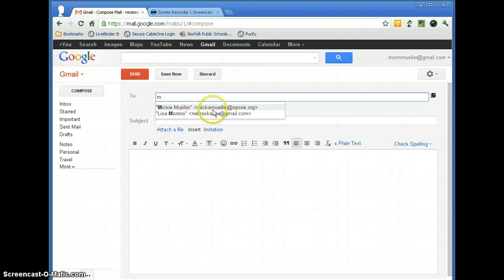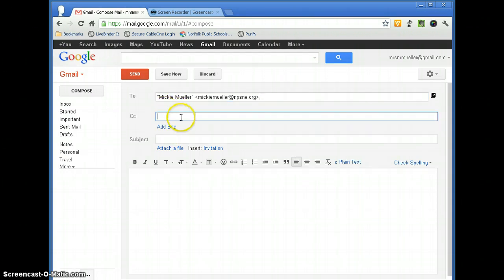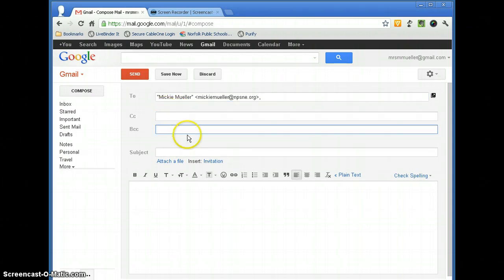If you know somebody's last name but aren't sure of their first name, you can search by last name. So I'm going to go ahead and send an email to my NPSNE account. Once the names pop up and you get your choices, go ahead and click on the one that you want to add. If you would like to add additional names, go ahead and type a comma and then add your next name. Or you can always add a carbon copy, or you can do a blind carbon copy.